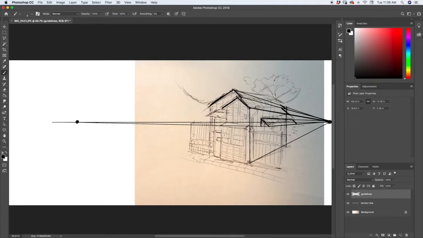Now with these roofs, we could find where the exact center is, but I'm just going to block them in. We don't have to make sure that it's exactly perfect. We'll just cheat a little bit.